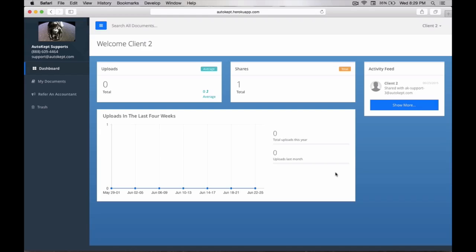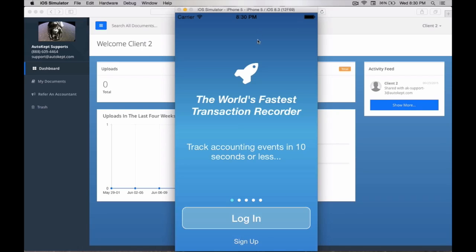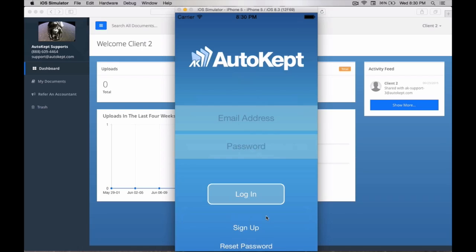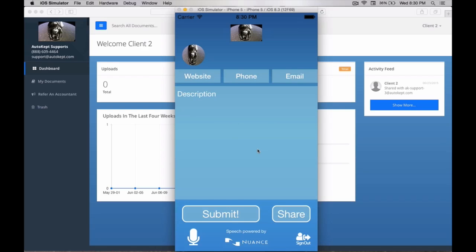Now we're going to look at the mobile app and see how to actually submit things into the system. So this is what the mobile app will look like once we actually have it installed on our phone. We can click the login button and go ahead and sign in. And then once we sign in, we take a picture, talk into the app, and then submit it. So the app is literally a 3-step process. We take a picture, talk, submit every time we use it.